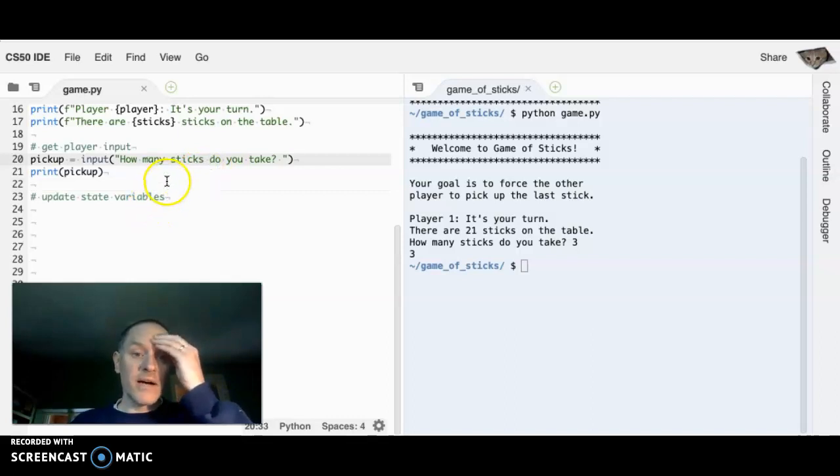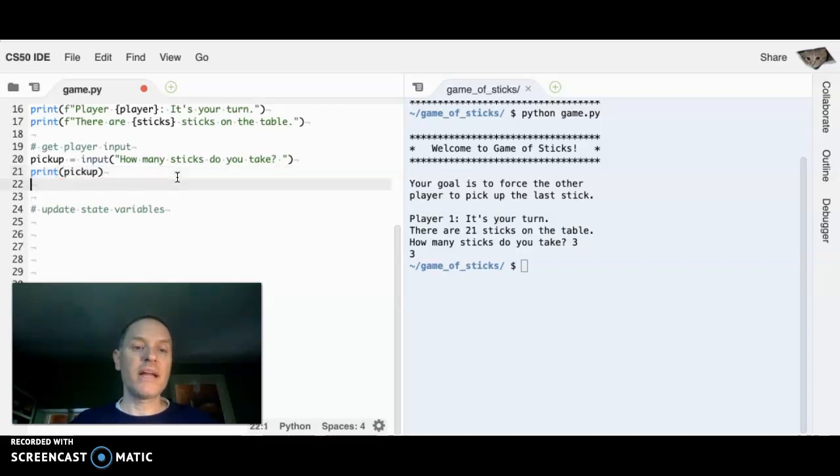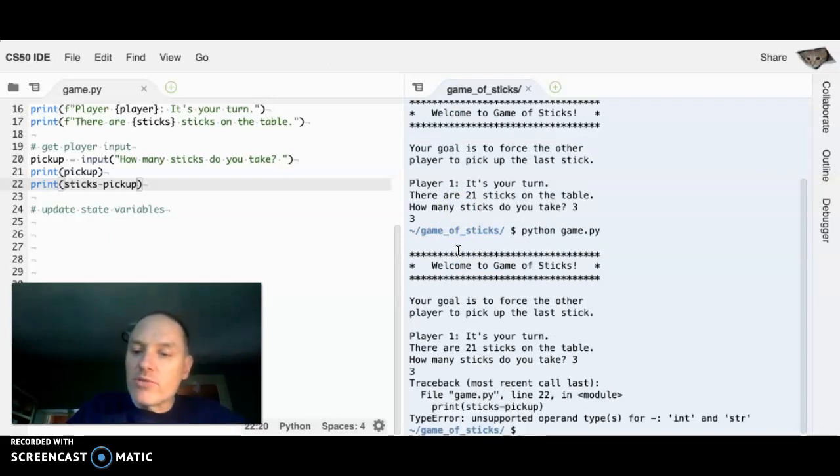Now there is one problem here. Let's try to print the result of subtracting the pickup number of sticks that were picked up from the total number of sticks. So the number of sticks remaining on the table after the pickup. So we can say print the pickup, and then we can print sticks minus pickup. That should show us how many sticks are left after the pickup. Right, how many sticks do you take? 3. I wanted to say it's going to print 18, but I get an error here.